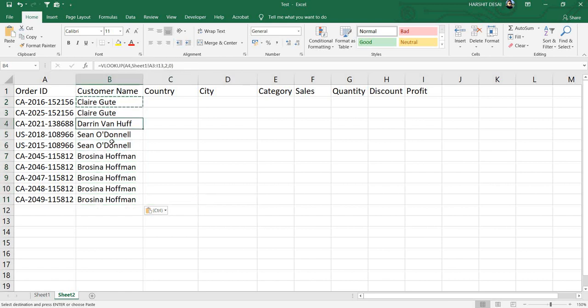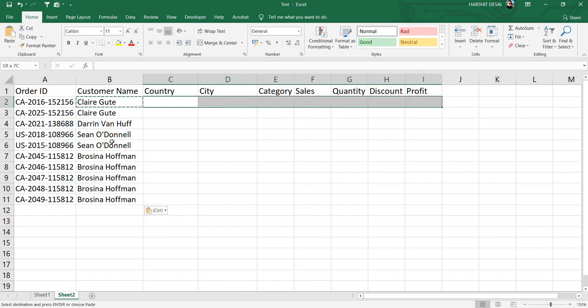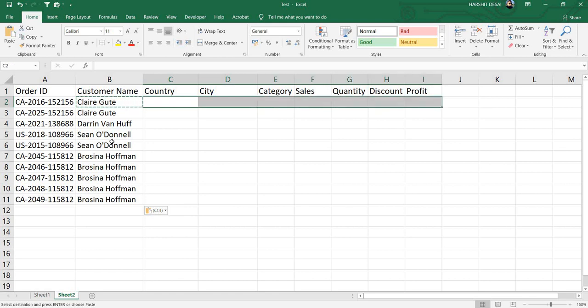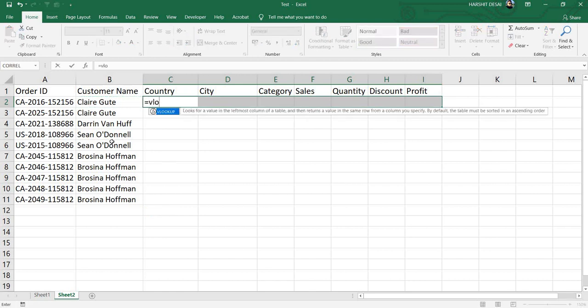Now there is one more thing. It's a bit complex, but it's very easy. You can see we have many other columns such as country, city, category, sales, quantity, discount, and profit. Now if we want all the values for these columns by using a single formula, using VLOOKUP, how can we do it? It's very simple, but just a bit tricky. You need to select all the columns and the values we want from country to profit. So we'll select the first row, and we'll put equals VLOOKUP.